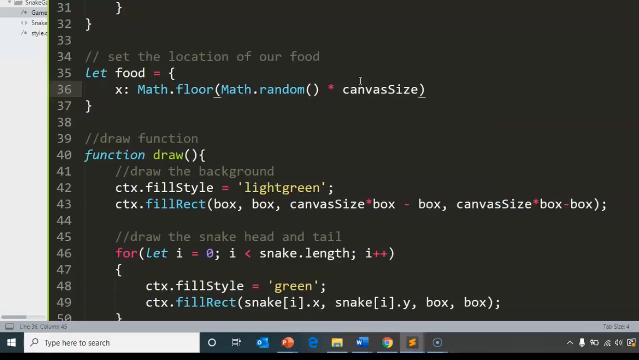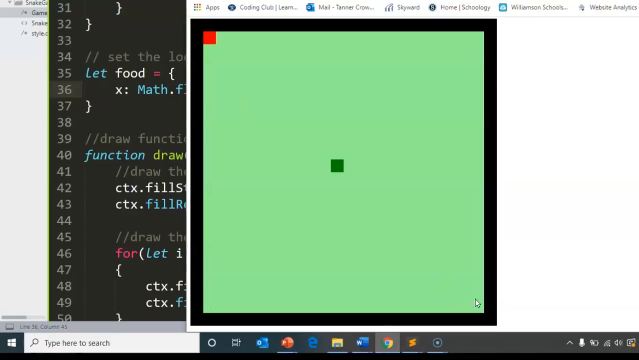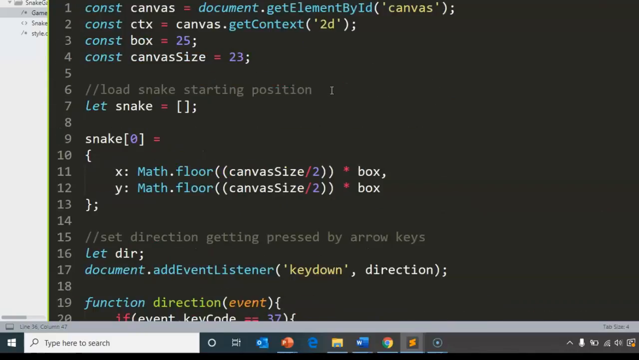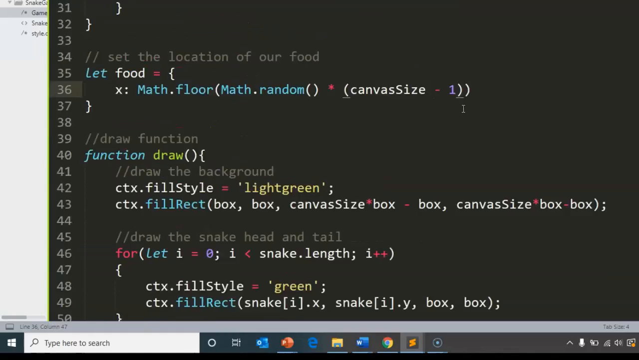CanvasSize. And now, just like we did CanvasSize -1, because we don't want it along the edge, we're going to need to do CanvasSize -1 so it won't be along this edge or this edge. But that is going to need its own entire set of parentheses. So you want to make sure that this parenthesis is covered and this parenthesis is covered so that this is done by itself. CanvasSize -1, because we don't want that 23 showing up, we just want 22.